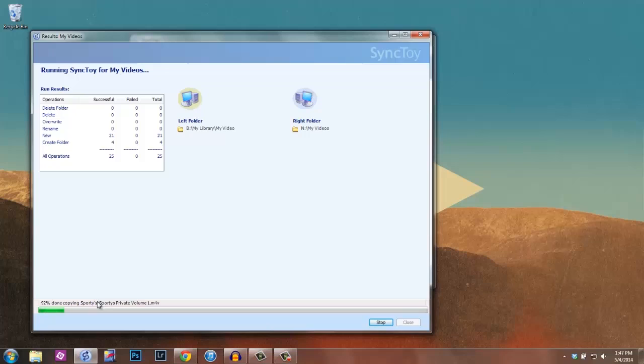Do I delete this file from the right folder? Do I rename it? Is it slightly different in any way? And then it will go through and start copying or renaming or deleting files as appropriate. Then up here you have your little run results, and you can watch these numbers creep up as you go through. Each file here is taking a little longer because these are big video files, some of which are gigabytes in size.